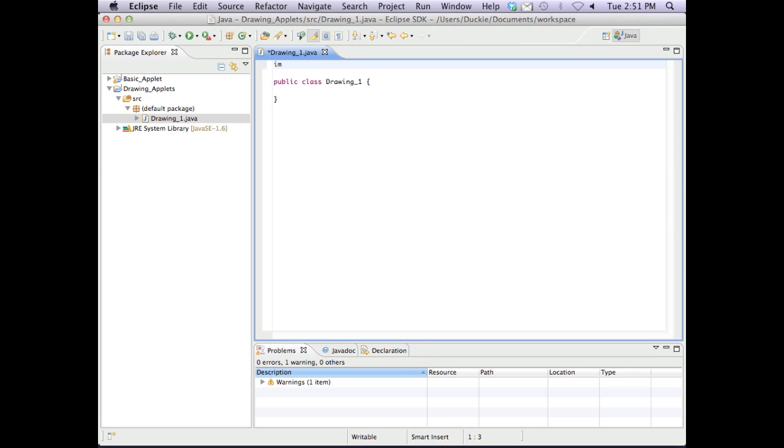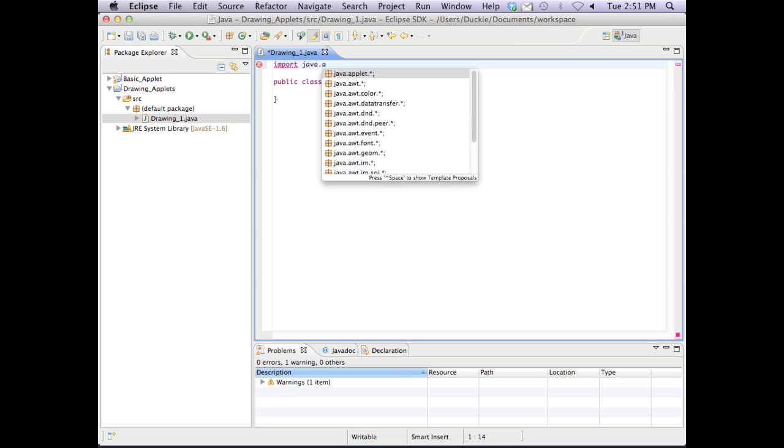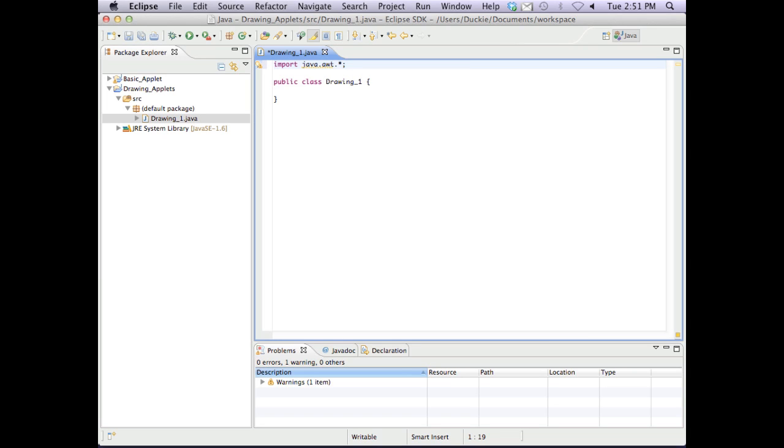So we're going to start off by typing import, and then we need to specify what aspects we want to import. So we're going to import java.awt.* and semicolon to end the line. Our next line, we're going to import java.applet.* and a semicolon. This means that we have all the tools for our basic graphics and for our applet.